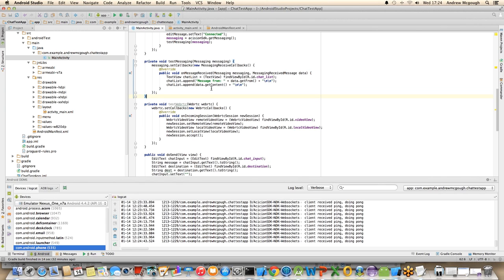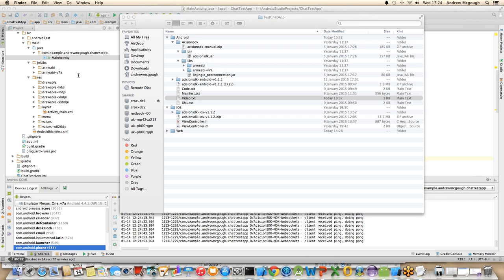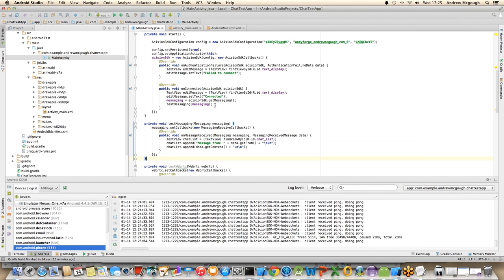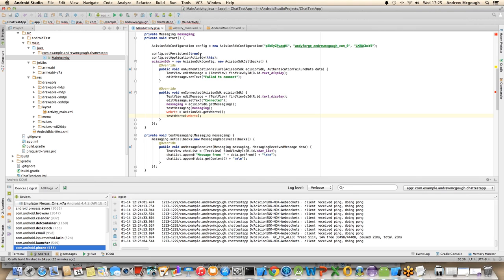Now I need to call this function when the connection happens. It takes a bit of code to do that. So this just calls the test WebRTC so that it sets up the callback as soon as we connect to the Acision network. Call up there. So I'm leaving the messaging part in. Okay, it's expecting a variable to store that in, so I'll put that in up here.